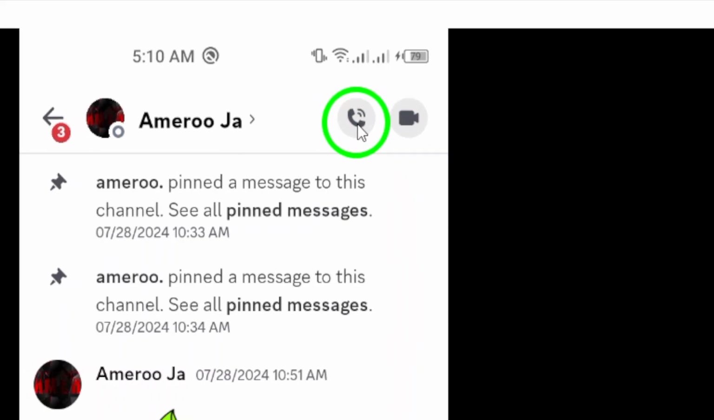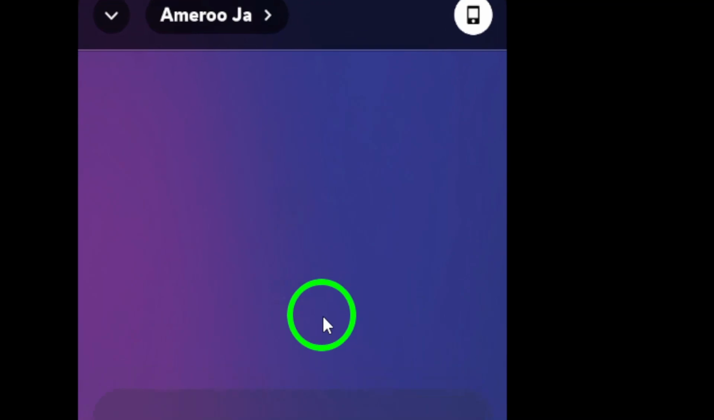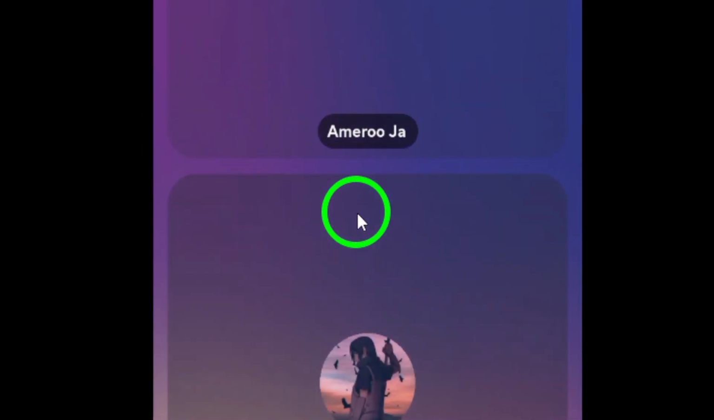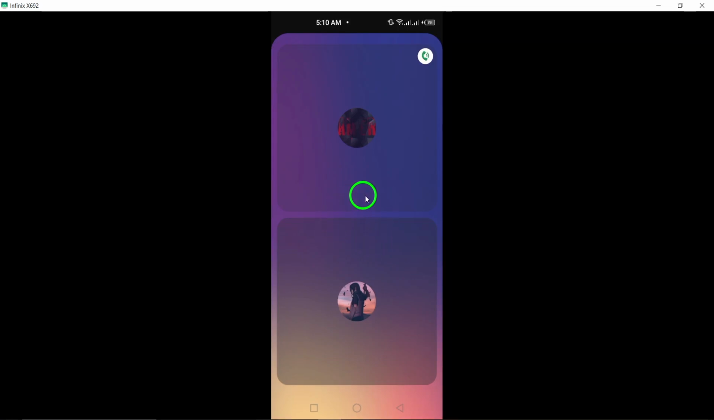Look at the top right corner of the chat screen, and you'll see a phone icon. Go ahead and tap that phone icon, and just like that, you'll initiate the call. And there you have it. You're now on a phone call with your friend on Discord. It's that easy to connect and communicate. Whether it's for gaming, catching up, or collaborating on projects, Discord makes it seamless.